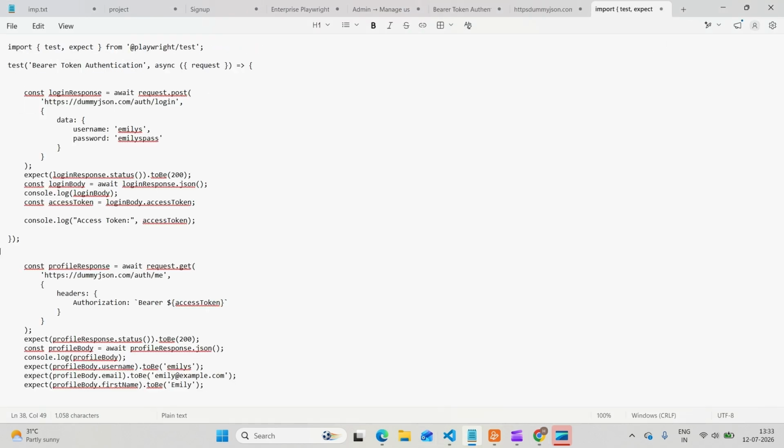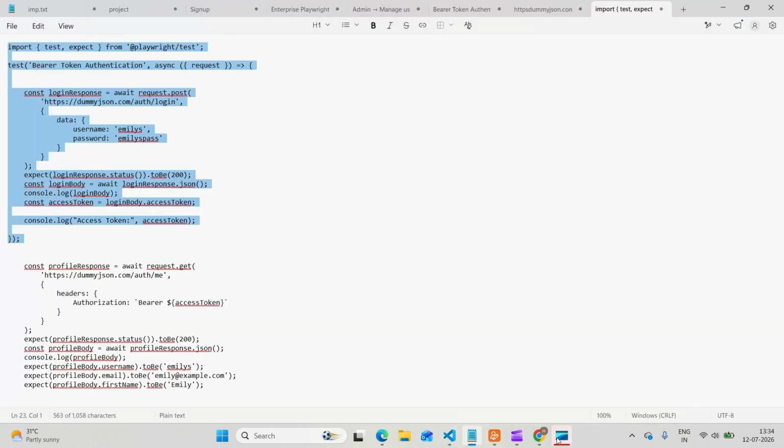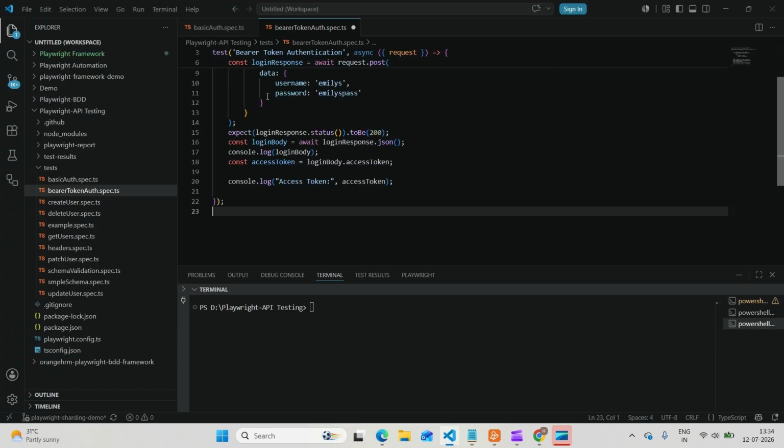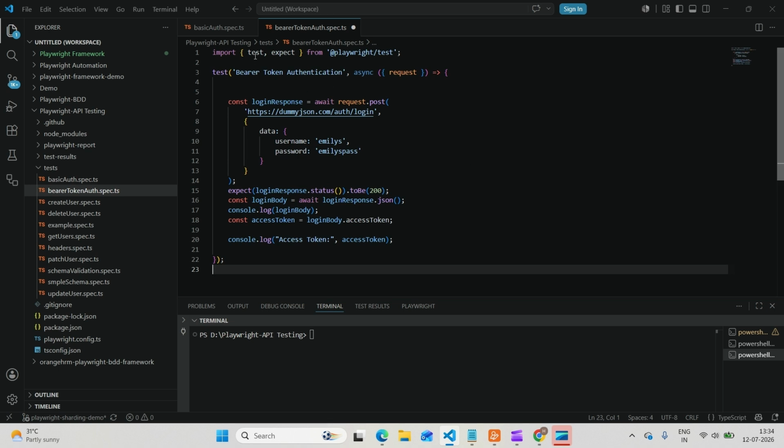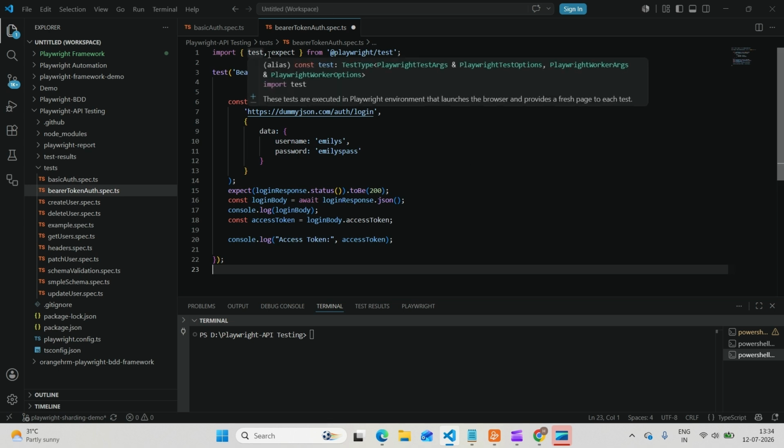So this is the script. I've already typed and kept it ready, and here the spec file is also ready. The spec file name is bearer token auth.spec.ts. I'll just copy paste and explain this. You know that we have to import test and expect from Playwright test. The name of the test is bearer token authentication, and we have to pass request.